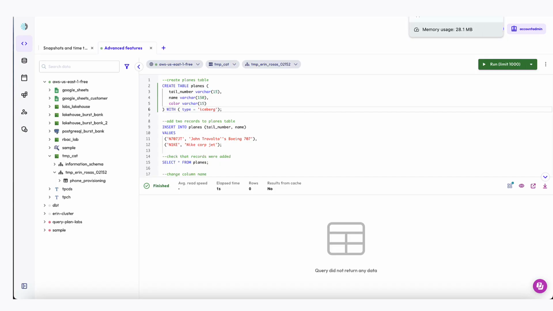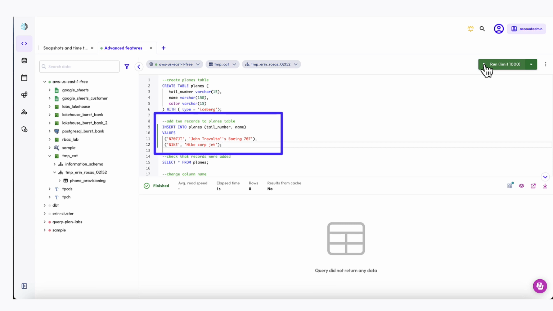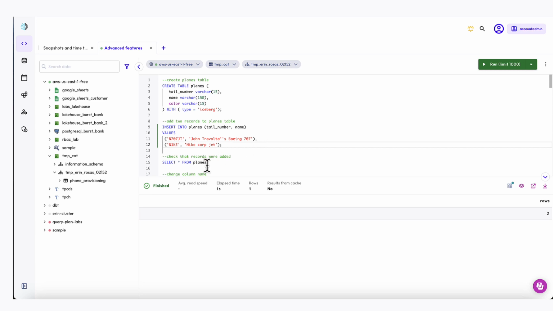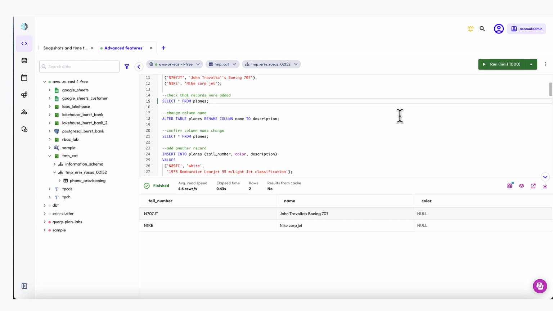Okay, let's get started. I've already created an Iceberg table called Planes that I'm going to use for this video. As you can see from the SQL I used, this table has 3 columns: tail number, name, and color. This table is empty, so let's add some records to it. I'm going to run this SQL here to add 2 records. And then just to check that the records were added successfully, I'll run this select star from planes. Okay, it looks good. Now that we have a simple table to work with, let's talk about Schema Evolution.